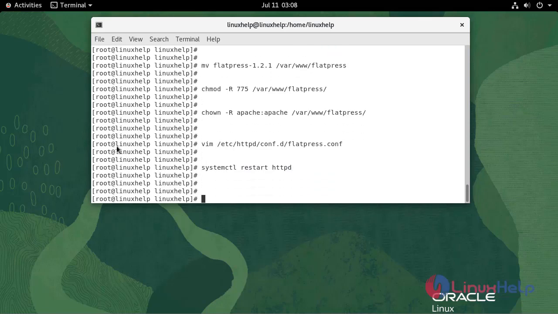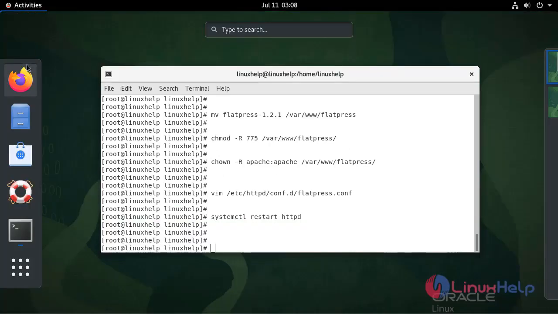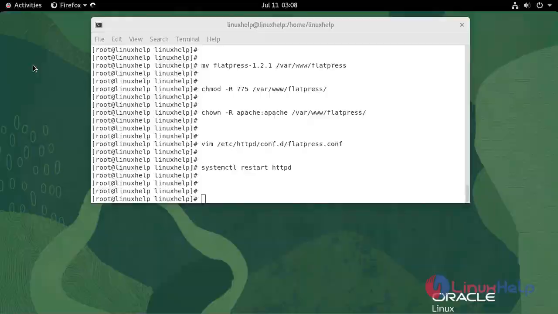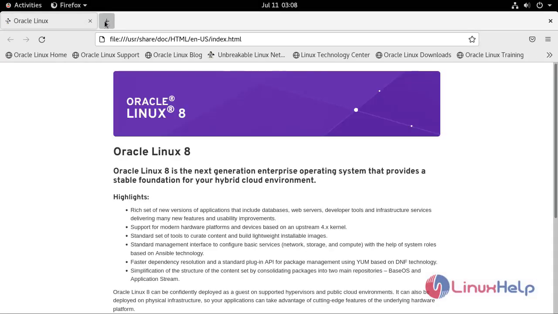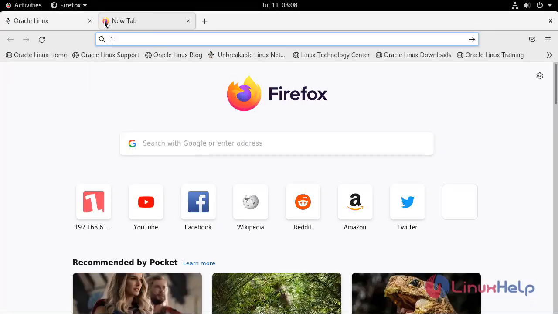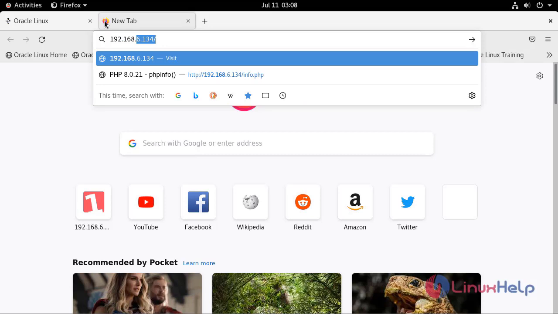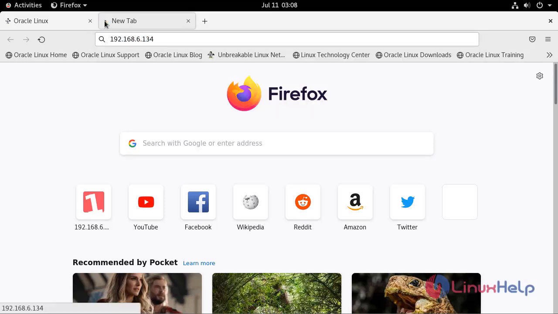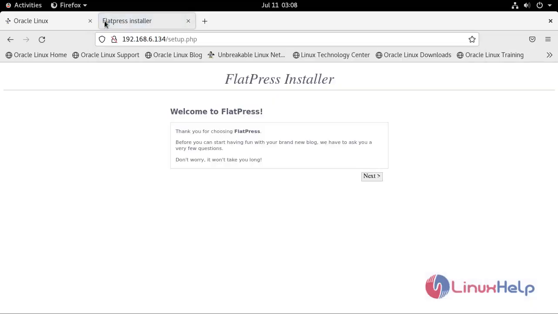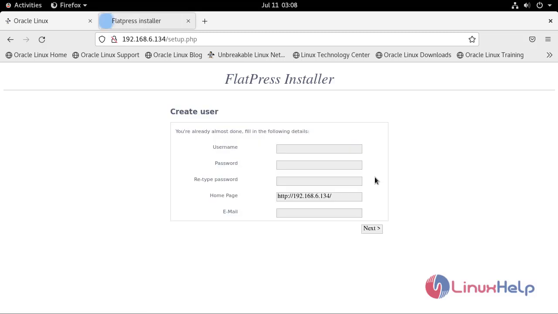Once restarted, go to web browser. New tab. Enter the IP address. This is the installer page of Flatpress CMS. Click next.